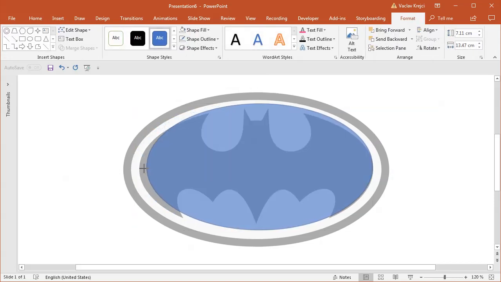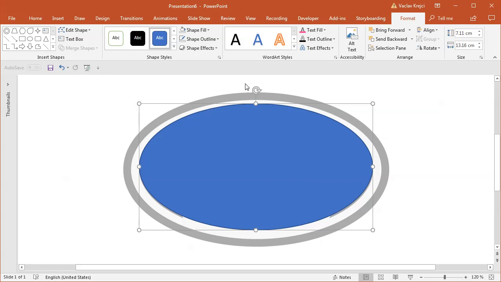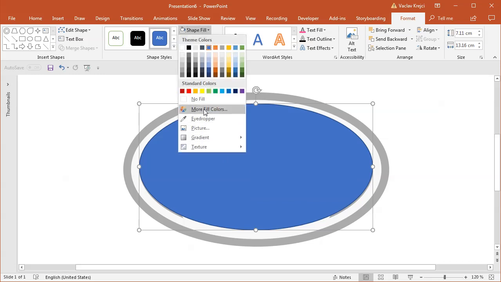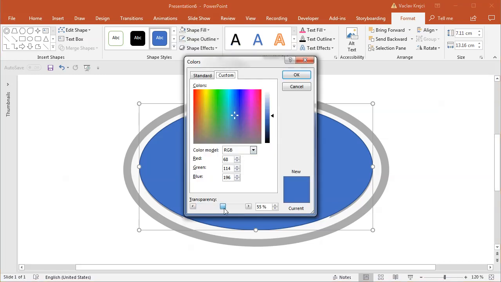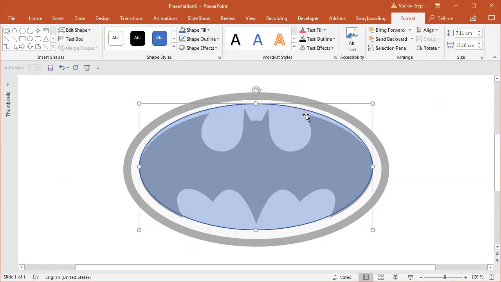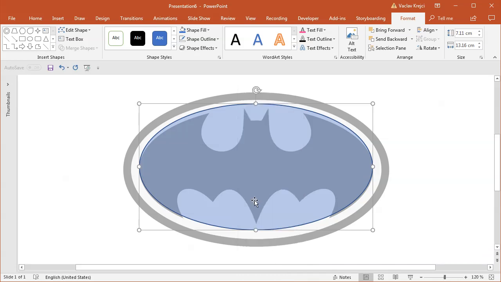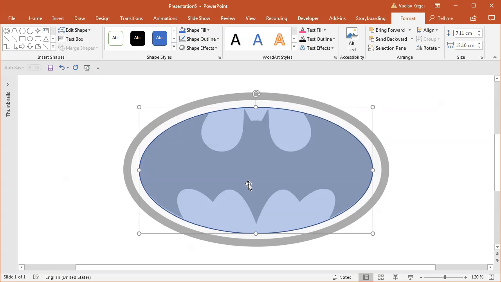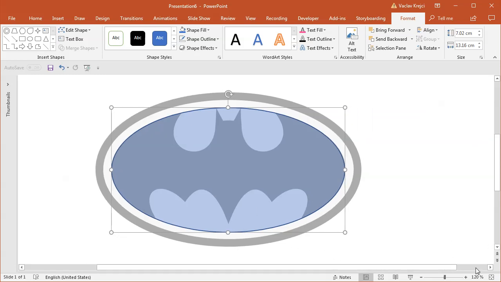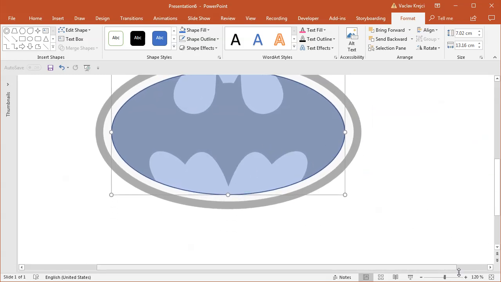Once I draw it, I don't see anything because it's an opaque fill. So I open the shape fill properties, more fill colors, and I will increase the transparency to around 60%, so it's a little bit transparent. Then I will right click and select set as default shape, which will cause all the newly drawn shapes to have these properties for the fill and outline. I will use my arrow keys on my keyboard to position it a little bit better like this, and I'm happy with the result. So I will continue with the bottom part, which is probably easier than the top part.